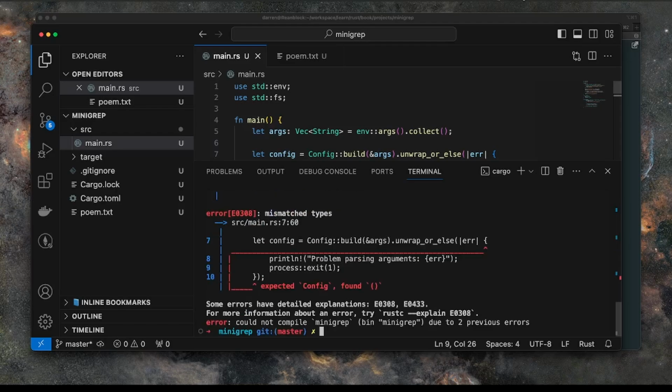So let's try that again, and we actually get an error here. It's related to mismatched types. All right.